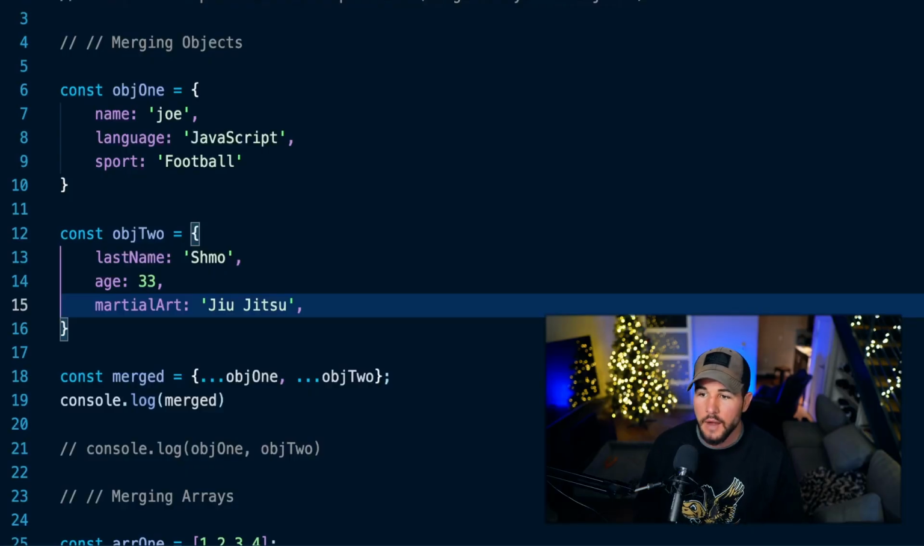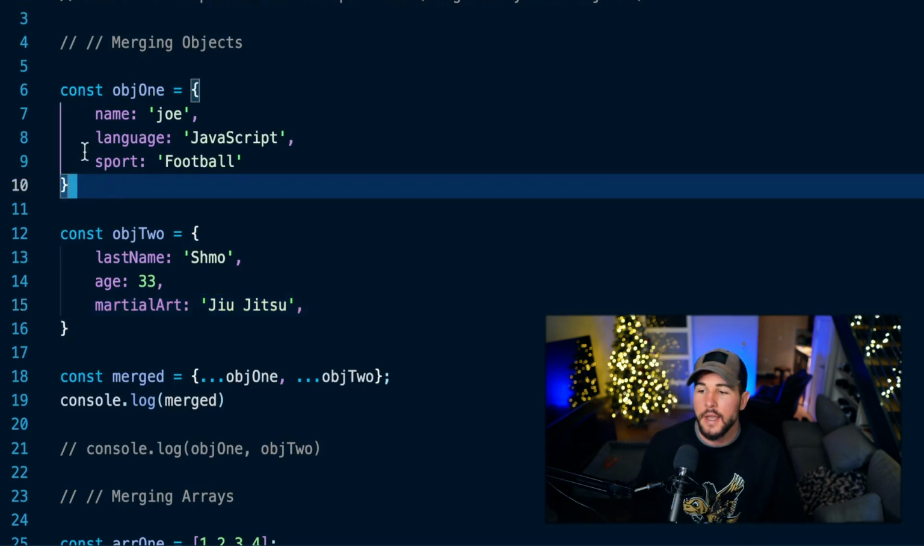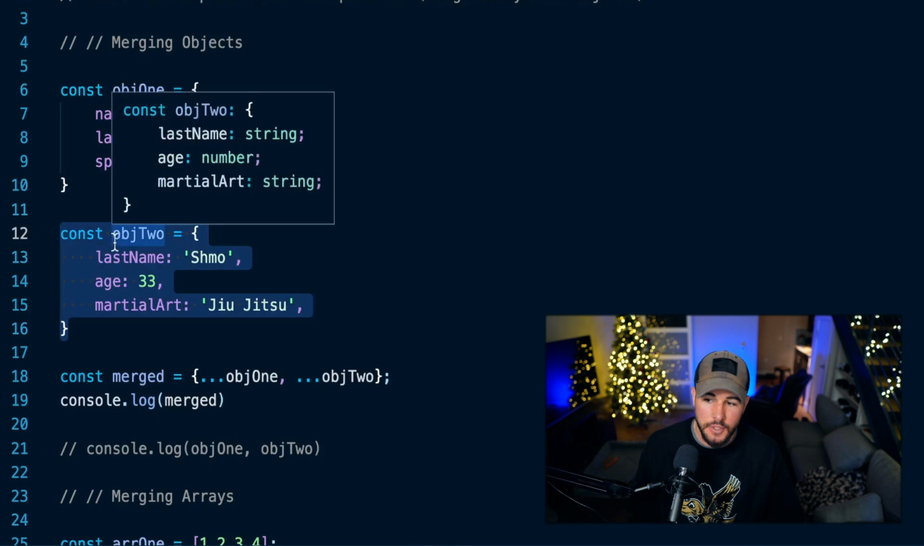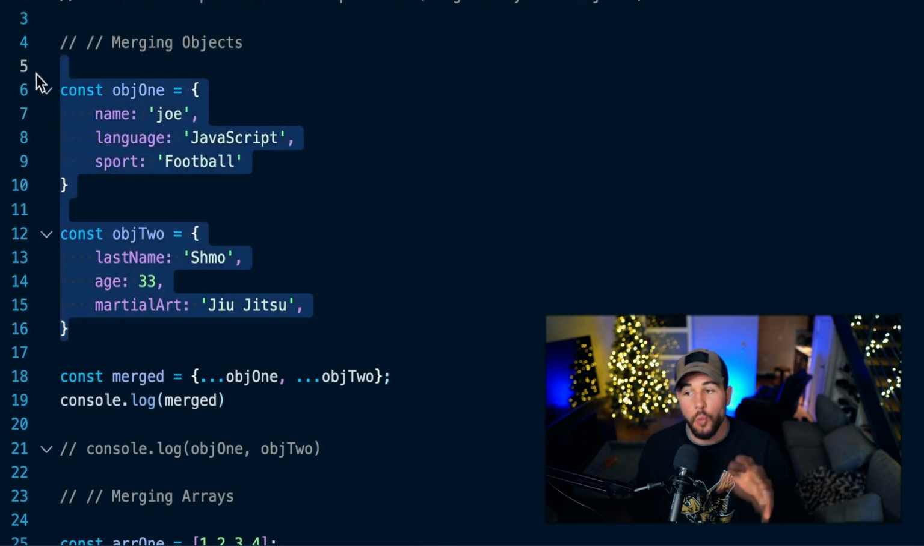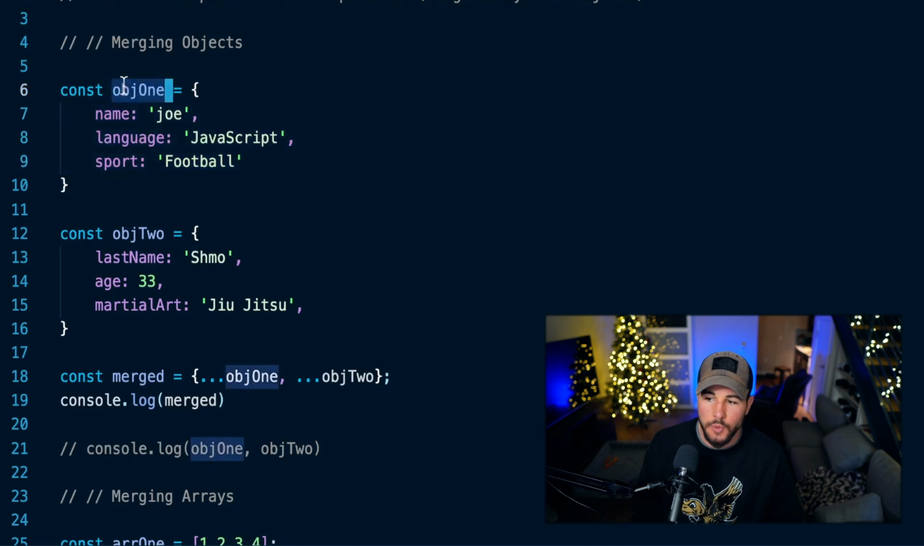So here on line 6, you're going to see that I define an object just called obj1, and it has some different properties and values within it. And then on line 12, I define another object, obj2, with some more properties and values. My goal here is to merge these objects together into one object that contains all of the properties and values from obj1 and all of the properties and values from obj2. And yes, I sound a little bit weird saying obj1 and 2. But here on line 18, this is where I'm going to do this.